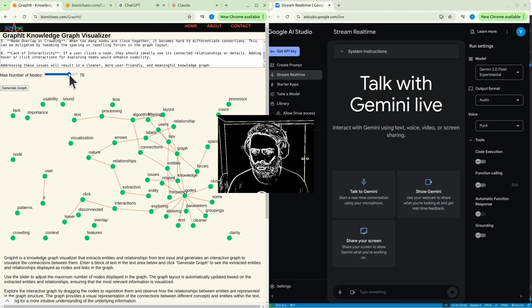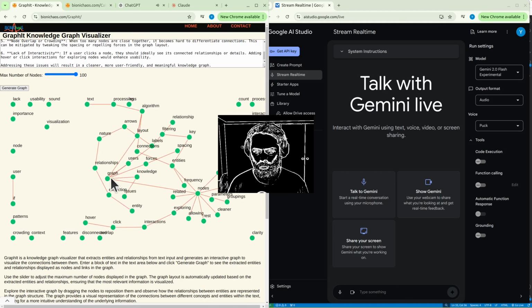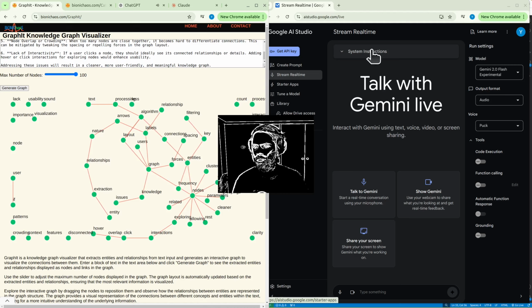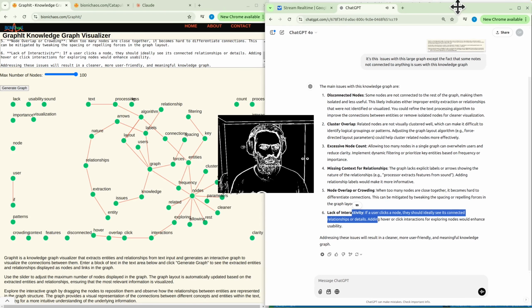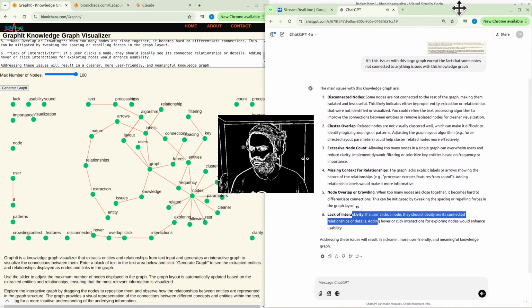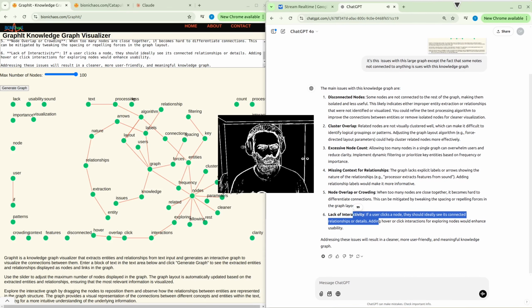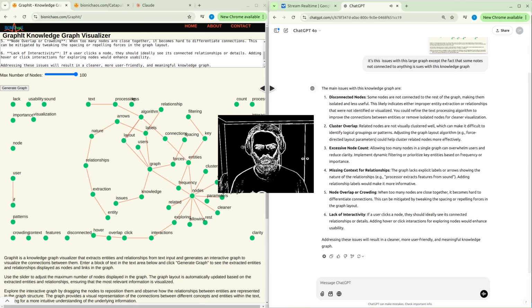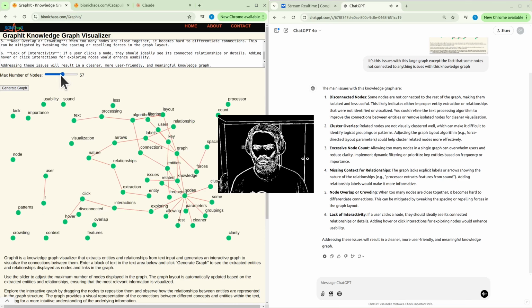2. Cluster overlap. Related nodes are not visually clustered well, which can make it difficult to identify logical groupings or patterns. Adjusting the graph layout algorithm, e.g. force-directed layout parameters, could help cluster related nodes more effectively. 3. Excessive node count. Allowing too many nodes in a single graph can overwhelm users and reduce clarity. Implement dynamic filtering or prioritize key entities based on frequency or importance.